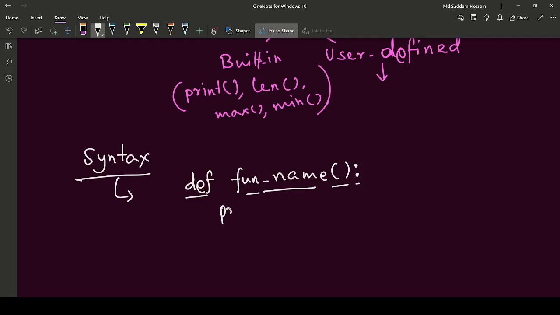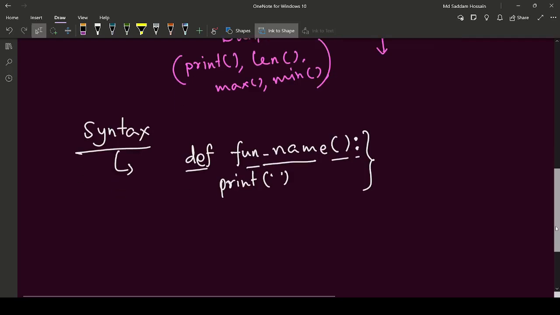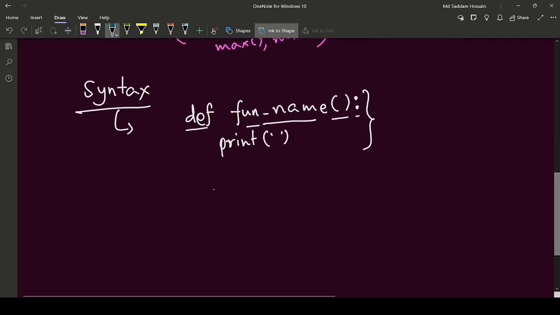And here you will be writing something. Let's say I'm writing read something, right? Whatever you write inside of this is going to be your function body. So this is nothing but the simplest form of a function. But if you ask me what are the different types of content a function can contain, a function can contain different types of contents.